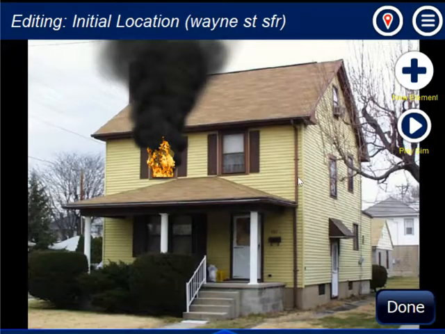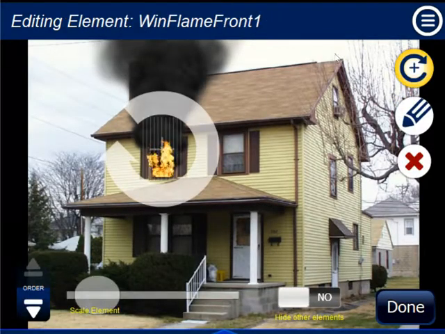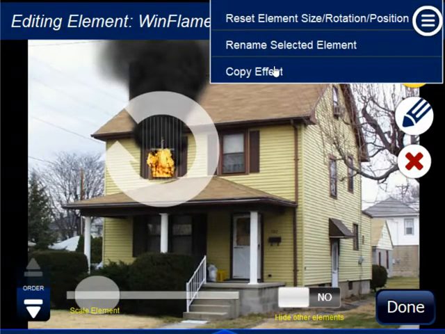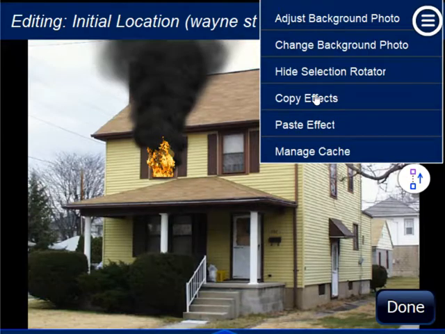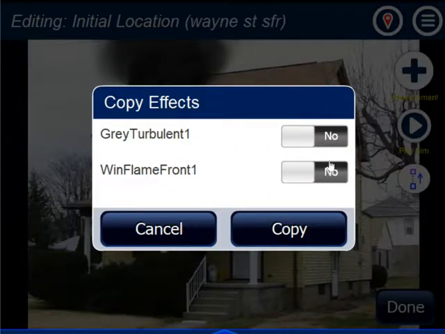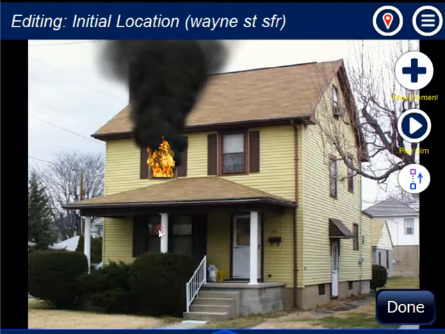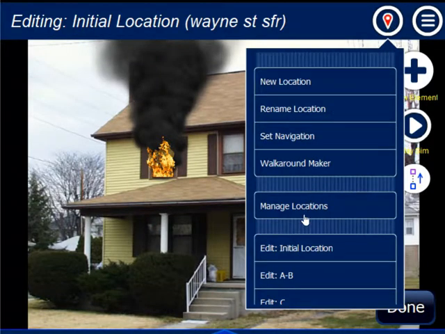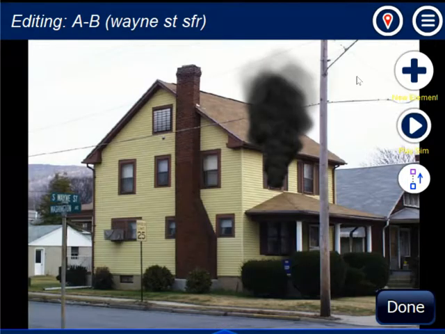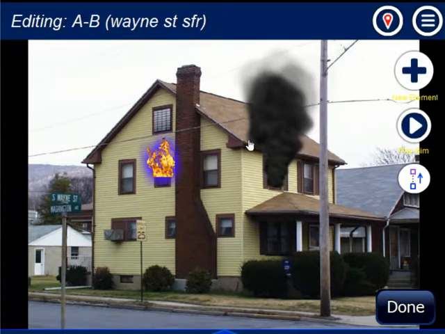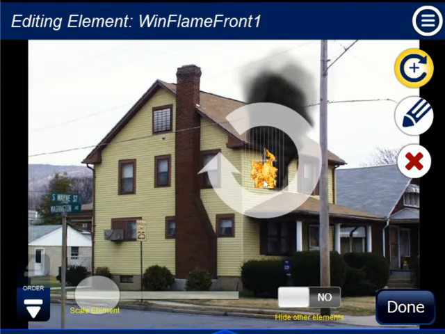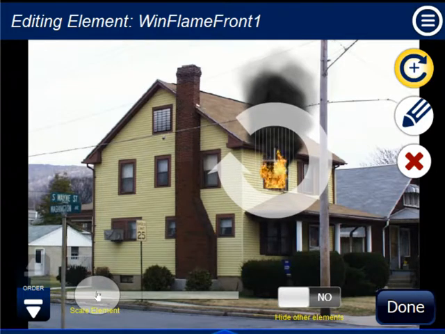So if I go back to the initial location and pick up my fire, now I can go here and do copy effect individually, or if I'm not editing anything in particular, I can go here and copy effects, and then it will let me copy multiple effects at the same time. So if I now go back over to my Alpha Bravo side, I'm going to paste effects because I had the flame there, the flame in the right speed, color, everything that I actually set. I can scale that down.